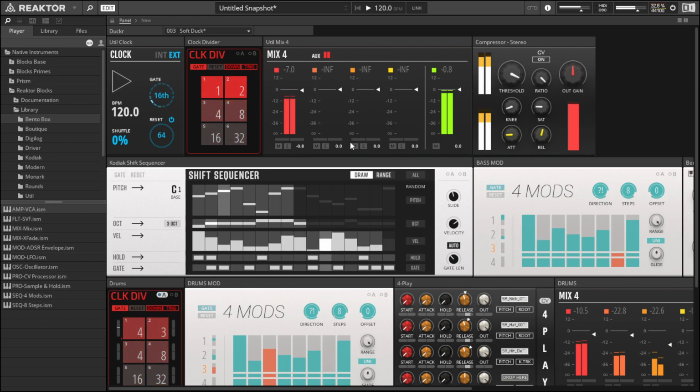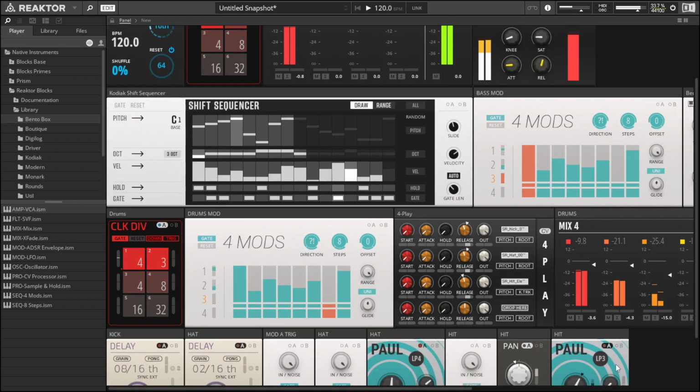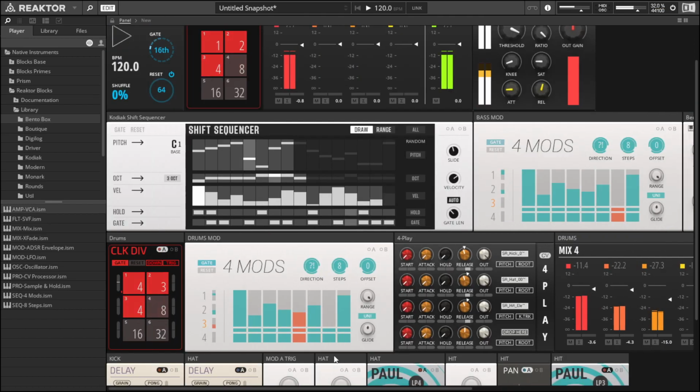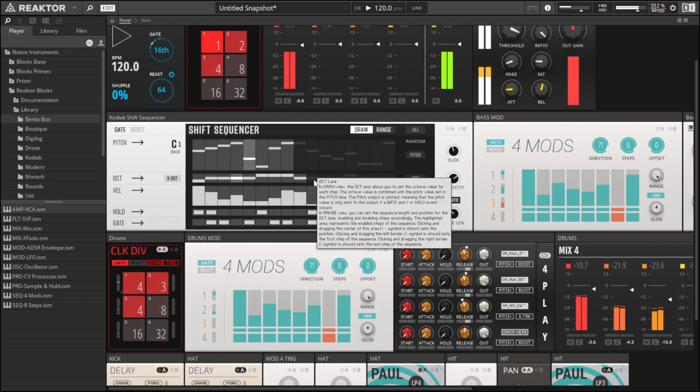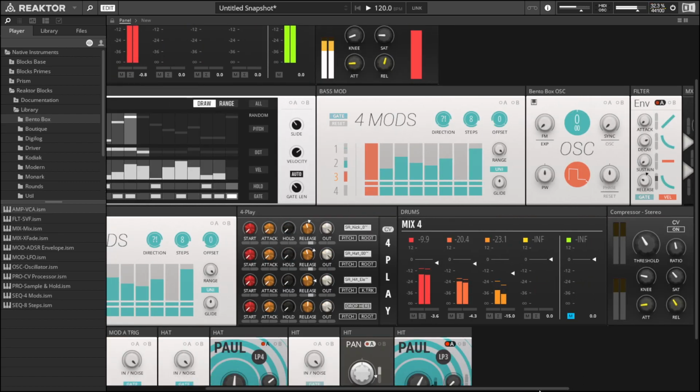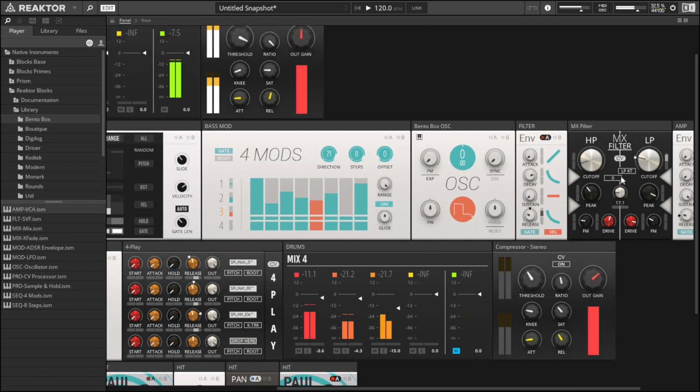Ooh, I like that little scream when that pops up. That's kind of cool. Really pushing the filter there. We can also add some key tracking, right? Yeah.